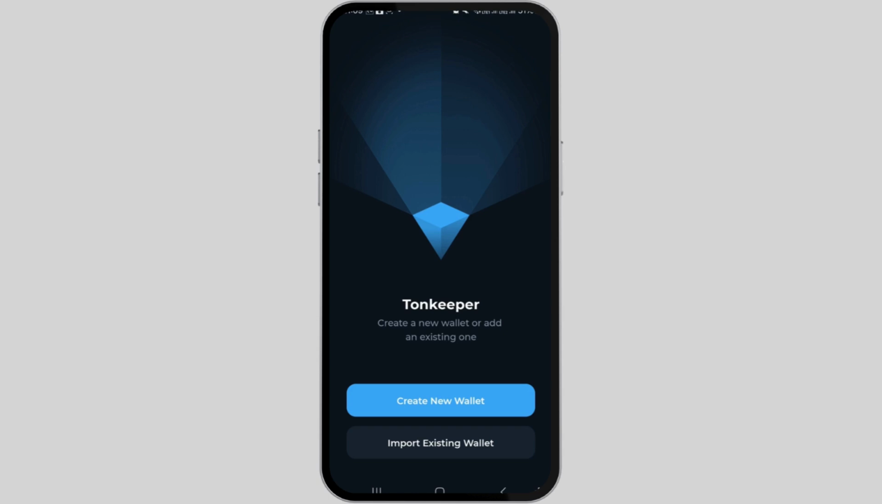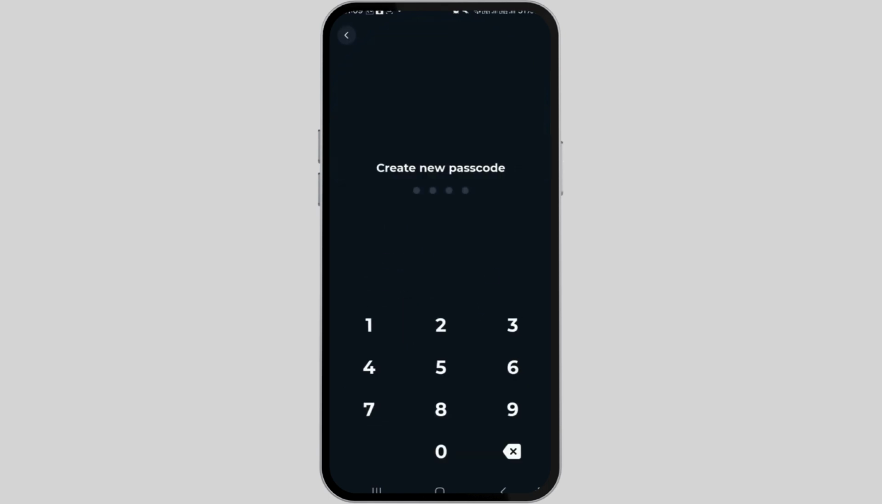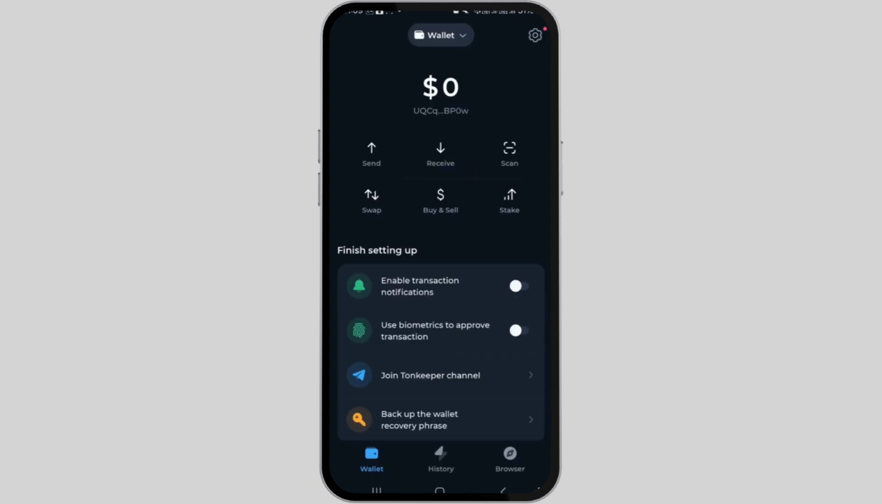And if it's already installed, let's open it, and you have two options to create your wallet. You can create a new wallet or import an existing one. For this video, we'll create a new wallet. Enter the passcode you wish to use and enable the notifications to stay informed about your receiving activities. And that's it. We've successfully created a new wallet, and the process is quick and seamless.